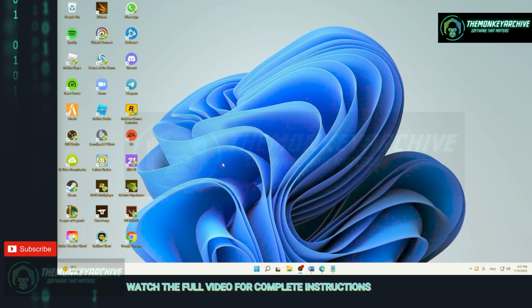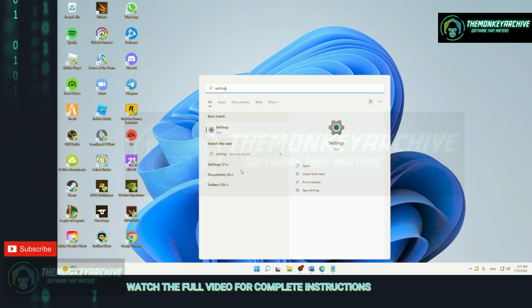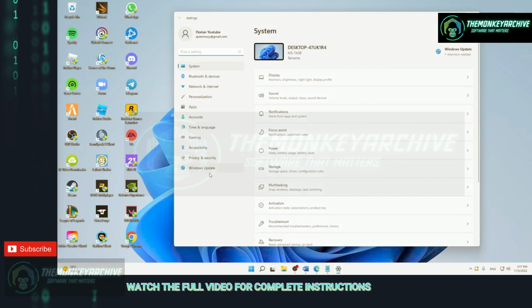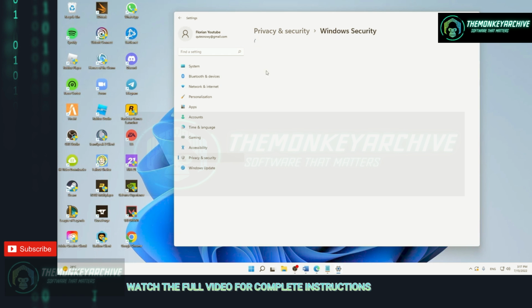But let's start right into the topic. How can you fix this issue? First of all, just open your Windows search, type in settings, open the settings of your computer, and then right at the bottom here, click on privacy and security. And then at the top on virus security, Windows security.